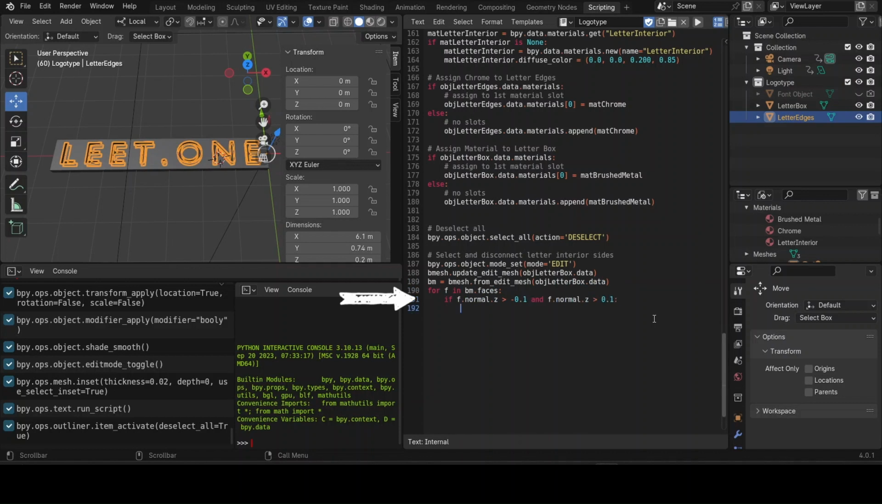We'll loop through all the faces of our letterbox mesh. Our goal here is to select the faces that make up the sides of the letters. We identify these faces based on their normal orientation. Essentially, we're looking for faces that aren't pointing straight up or down.